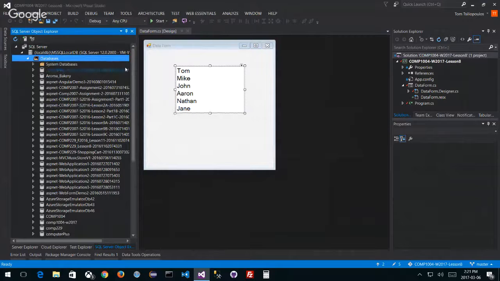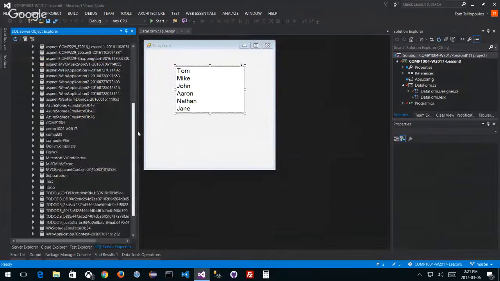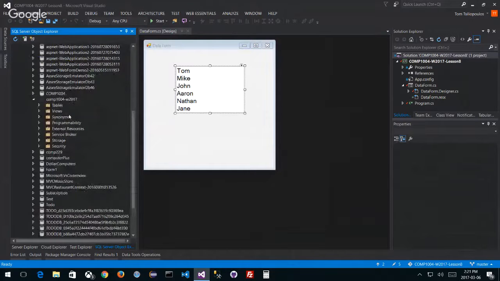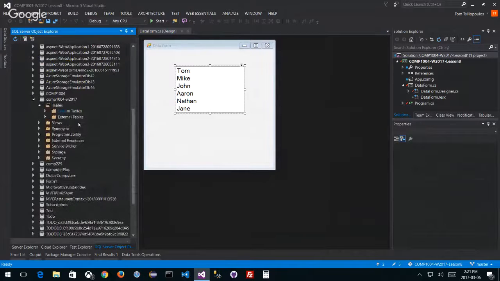Okay, cool. So I've made a database, but I need a table to connect to, right? So if I look down here, there's my database. You can see that I don't have any tables. If I click on here, there's some system tables. I want to right click on my tables and add a new table. You can do the same thing for your database on Azure.